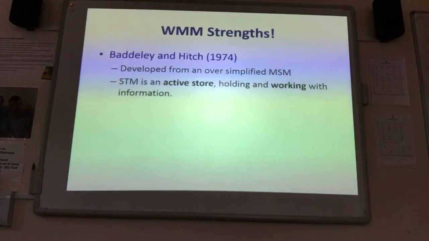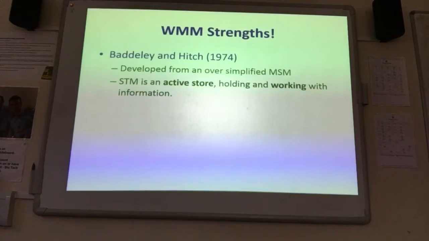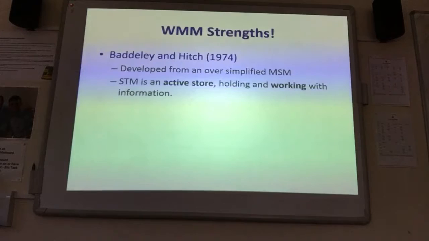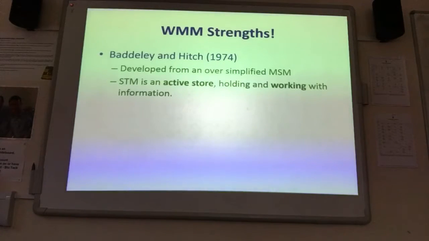So it was Baddeley and Hitch that proposed the working memory model, and they developed it because many suggested that the MSM was a far too oversimplified account of short-term memory. So along came the working memory model, and it's clearly argued to be a much more valid model of short-term memory because it accounts for the very active nature of short-term memory. Not that we just hold information, but actually that we can manipulate information and work with information as well.